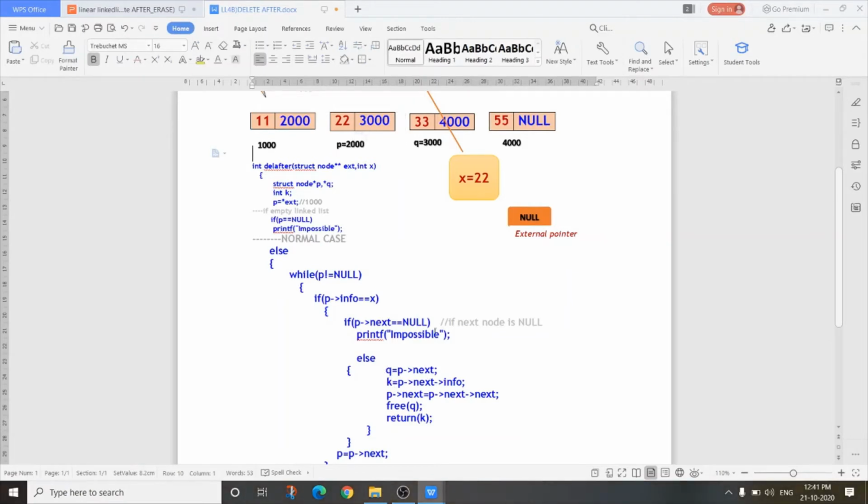Q equals to P arrow next. So this node is Q, meaning after P, P arrow next is 3000, it is Q. K equals to P arrow next arrow info. So K means this 33. P arrow next means 3000, arrow info means 33, K. K is 33. Actually, I want to return this deleted node info. That is, I have to return 33. So return K.